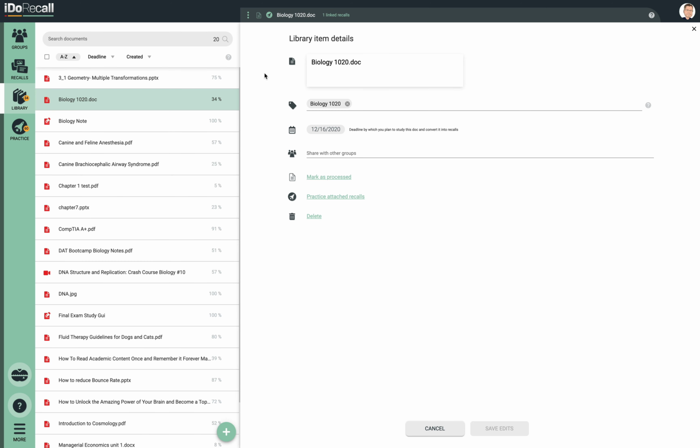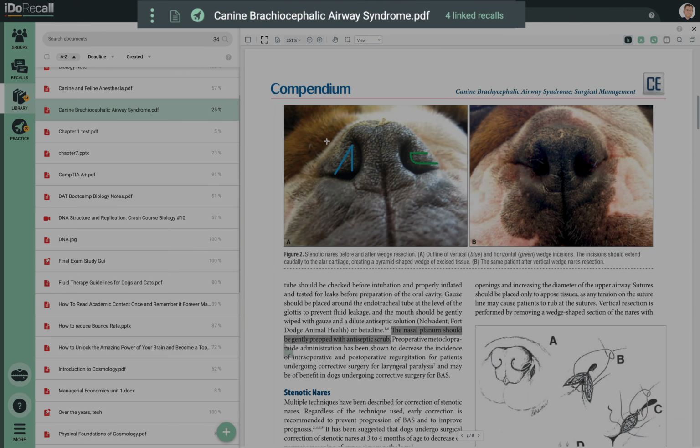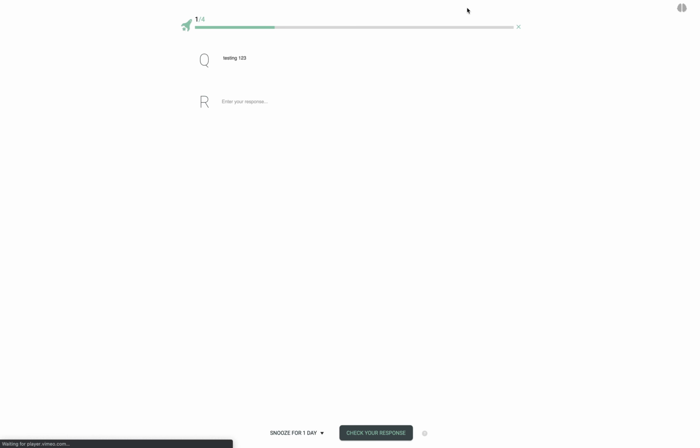Also, if I happen to have the metadata form open, there's a rocket icon here to practice attached recalls. Again, it would be just this one. I've opened this file and you can see that it has 4 linked recalls. If I click the rocket icon, I'll be taken into practice for those 4 recalls.